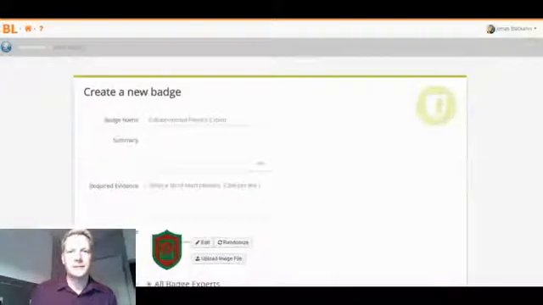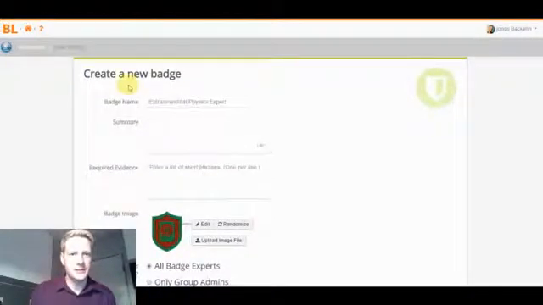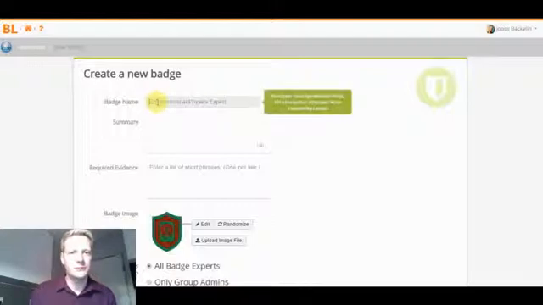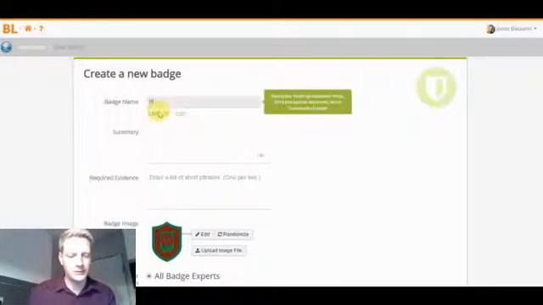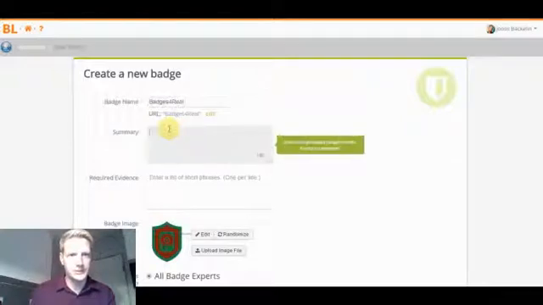When I create a new badge, you get to this page, and you give it a name. And if I just now do this one, I call it Badges for Real, which is one of the projects we're running at the moment. And then I just add text, and here it will also say that it should be quite a good description, so if it's too short it won't accept it.